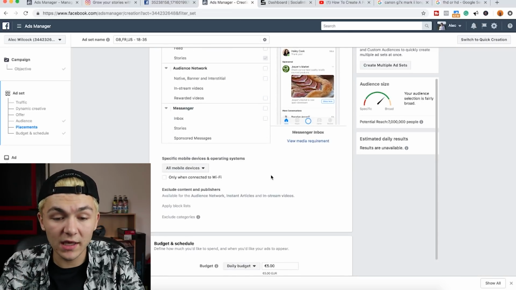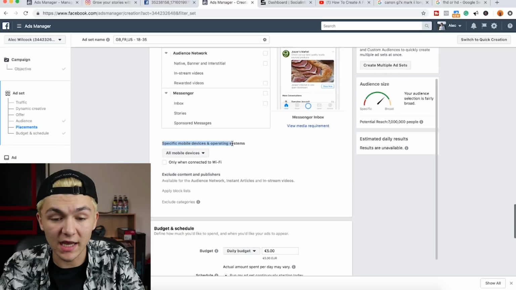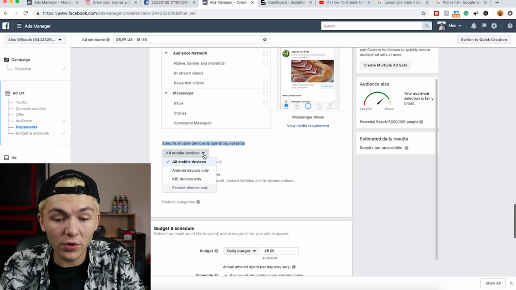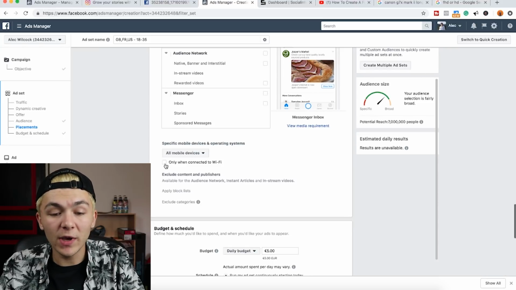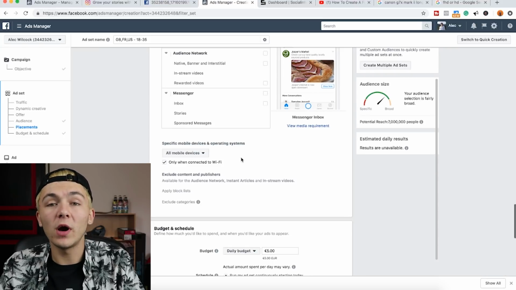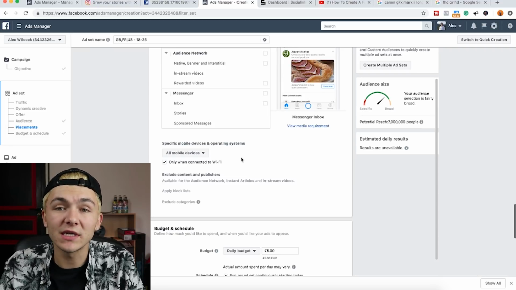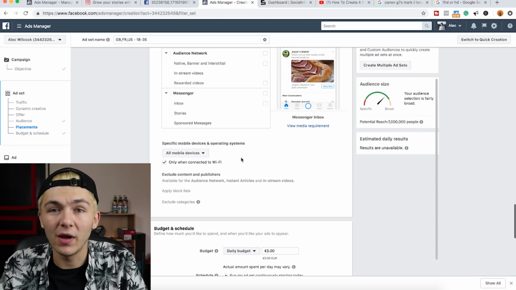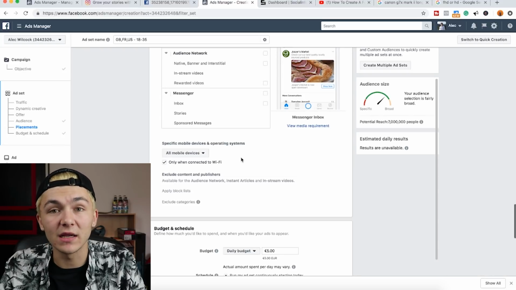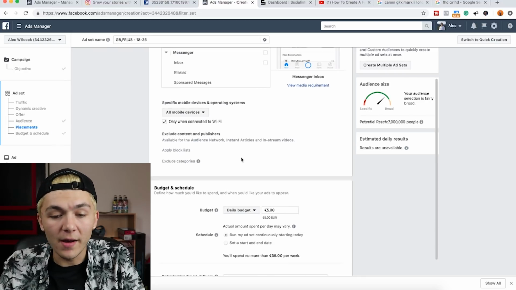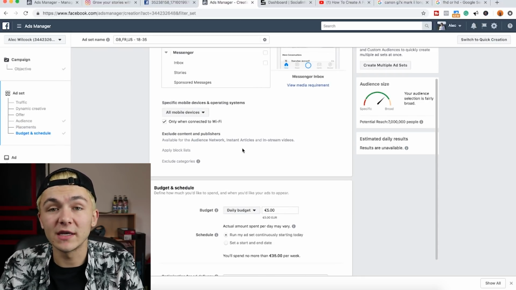Up next here, when it says specific mobile devices and operating systems, what you want to do is all mobile devices. Something I like to do is only when connected to Wi-Fi. And why do I want to do this? Because when someone's connected to 4G, it mostly means they're out and about. Sometimes people check their Instagram stories when they're walking to the supermarket, something like that. So they're not necessarily paying attention. If they get an ad, they're more likely to swipe past it, and it's not as likely that they have the sound switched on. So I like to do only when connected to Wi-Fi.